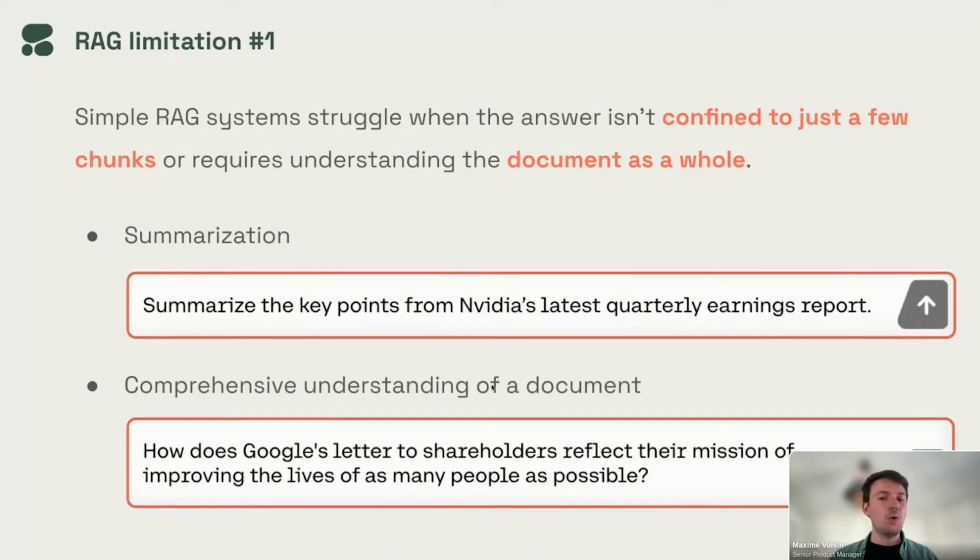So that's problematic for summarization, but it is also problematic for understanding. A lot of questions require understanding the document overall. For example, this question here. So that's the first limitation. We'll see how to overcome it.